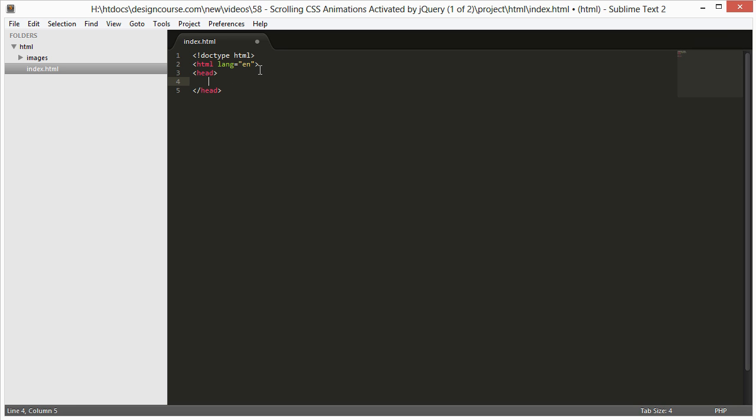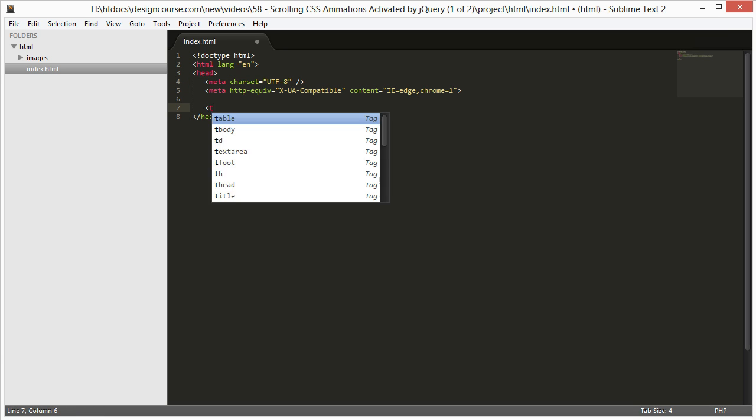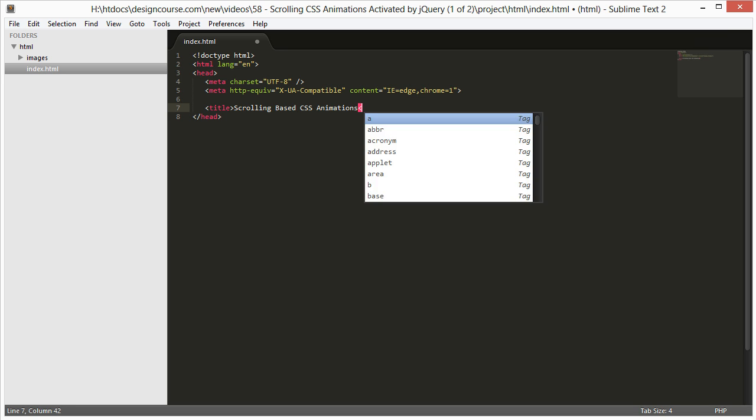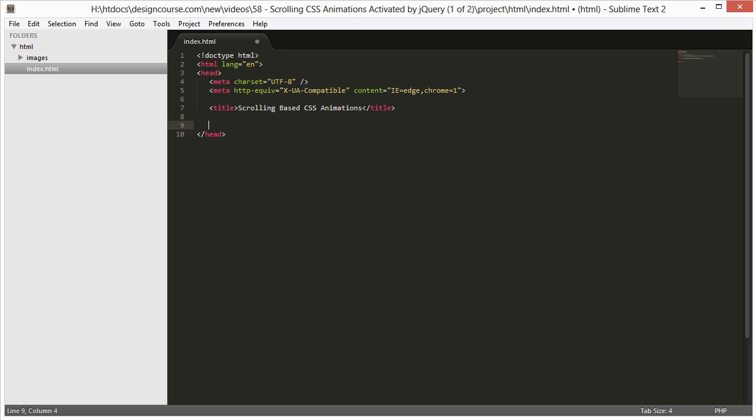And then we have a bunch of stuff, and I'm going to paste this in off screen, basically a couple lines at a time. So if you want to go ahead and save or take a look at this, I'm going to offer this as a project file, so you don't have to type this all out by hand. And then I'm going to put the title tag here, and we'll just call this scrolling based CSS animations, whatever. And then close that title tag.